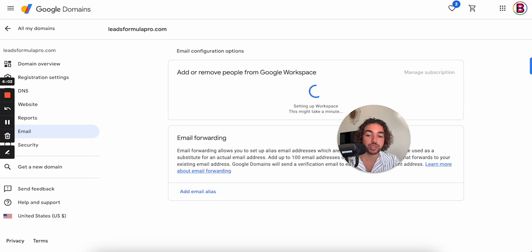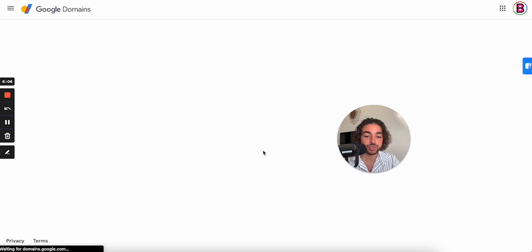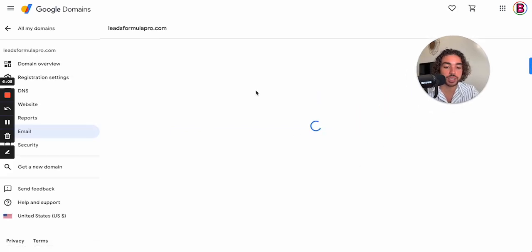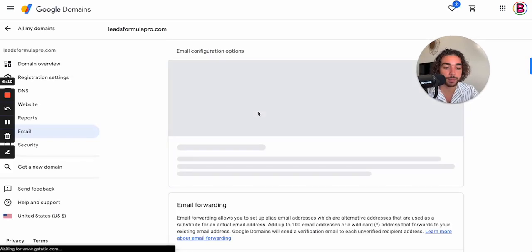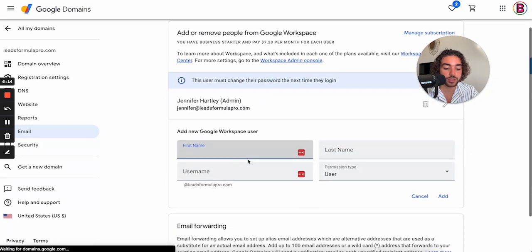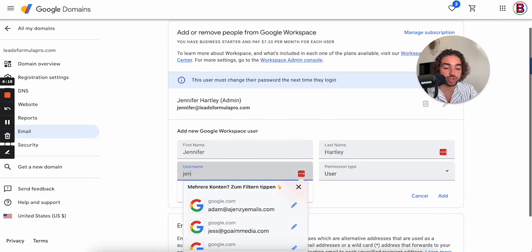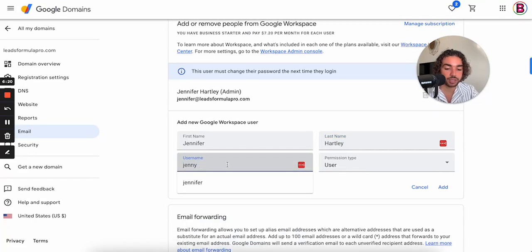So let's just refresh this page. Maybe it already created it. Yeah, there we go. So the second email that I would create here is probably something like, let me show you. So here you would do add user for the second one. And I would probably do Jennifer again, Jennifer Hartley. And I would probably do Jenny. Now you have the second one.